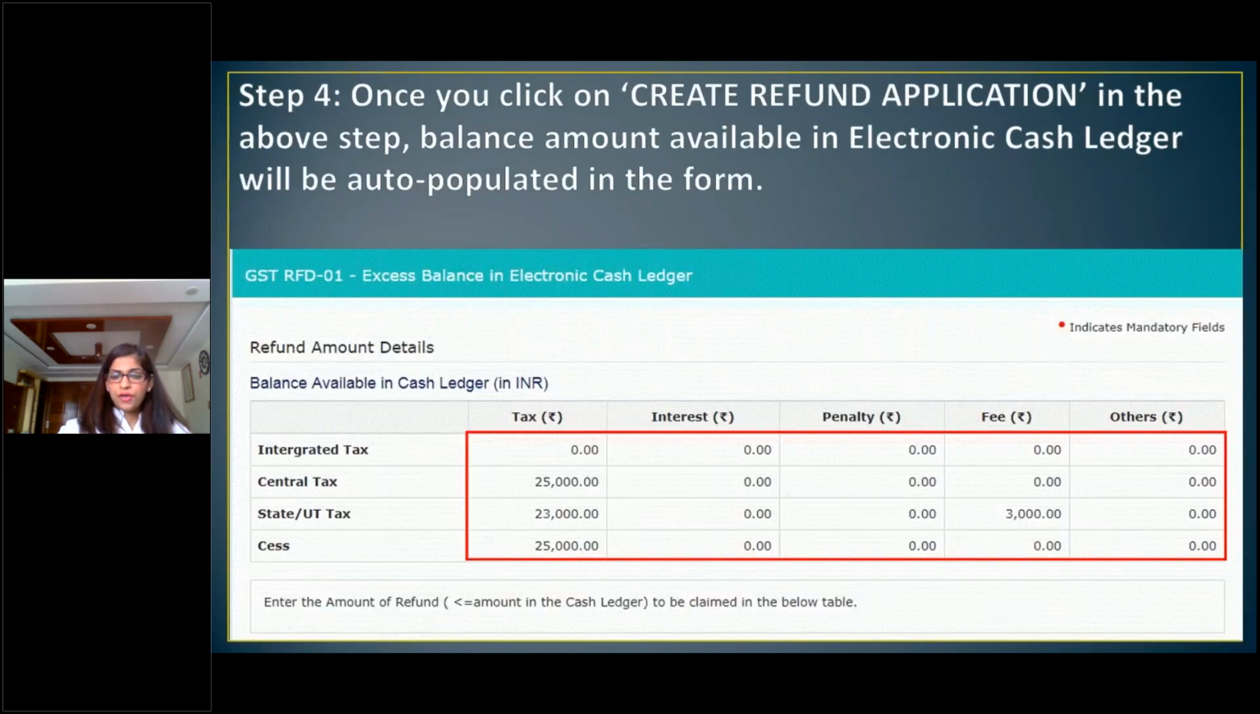So this is the very first option. If you create a refund application for excess balance in cash ledger, it will show you what is the amount lying in your cash ledger. Okay, and then you can fill in the amount whichever you want to get refunded, you can get it refunded.